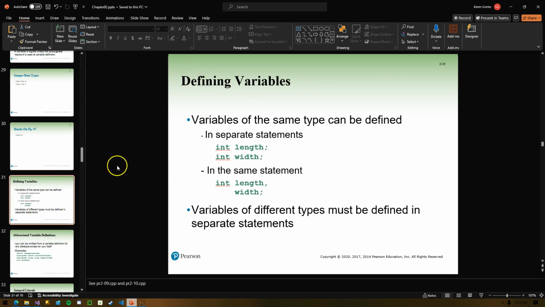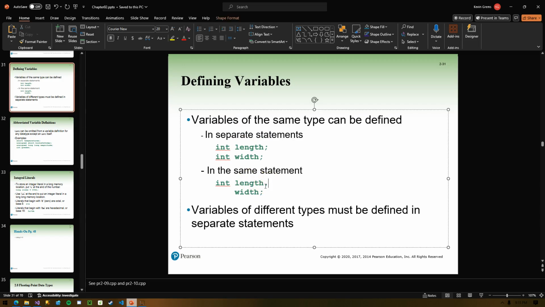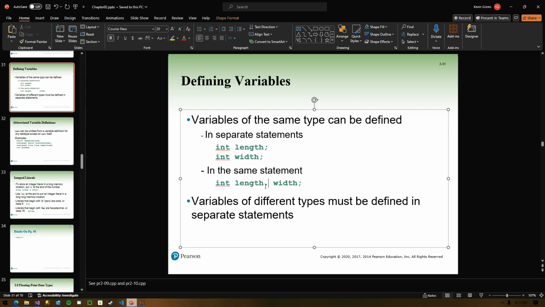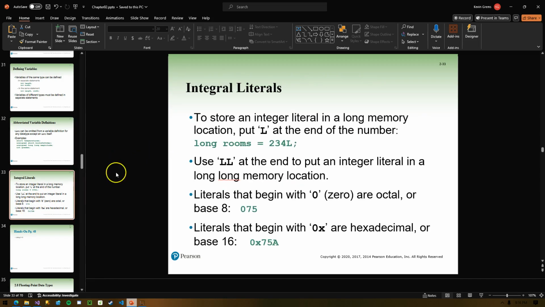Okay, so defining variables. Moving right along, variables of the same type can be defined in separate statements like this, int length, int width, or in the same statement like this. And more commonly, you'll see it listed like this. Int length, comma width means both of these variables are the int data type. Variables of different types must be defined in separate statements. We just took a look at this in that other table, so I'm going to skip over this. This is just talking about the abbreviated variable definitions that we saw on the previous page.